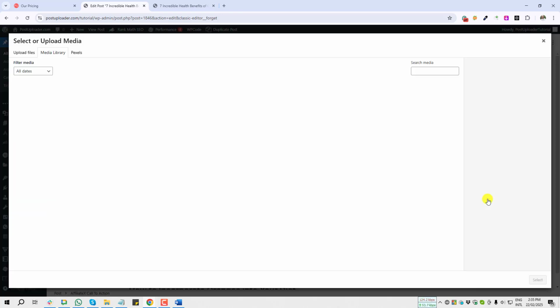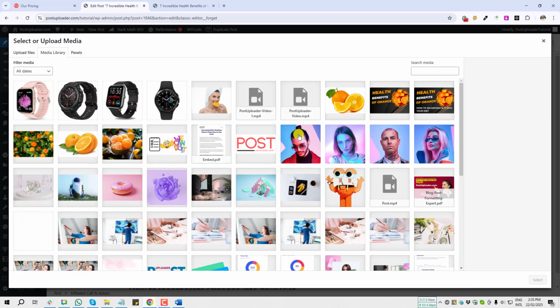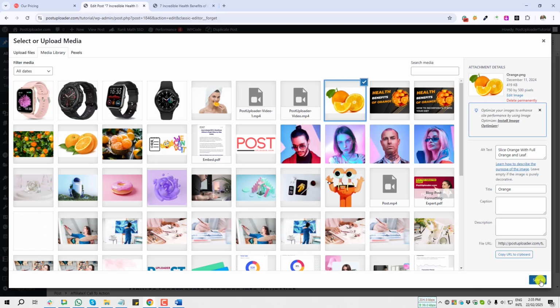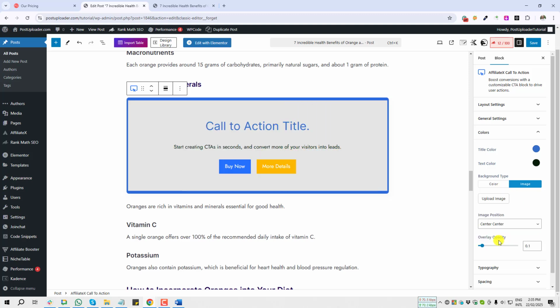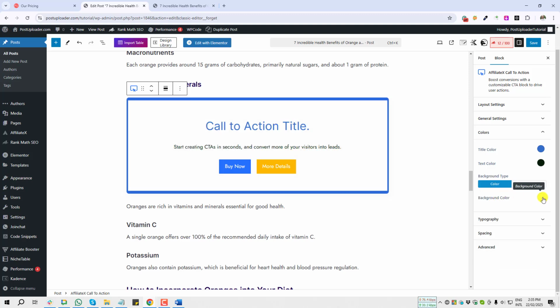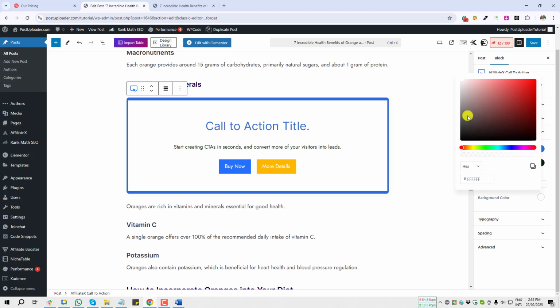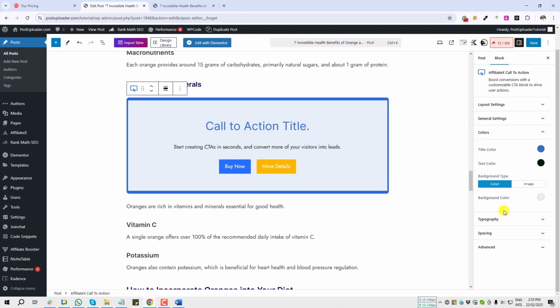For example, if I add an image, you will understand perfectly. I have selected that image. Now this background is an image. But if you don't like it, you can remove the image and use a color. If I come to the color section, I can change the color. I can make it like this, or you can use your own custom color.